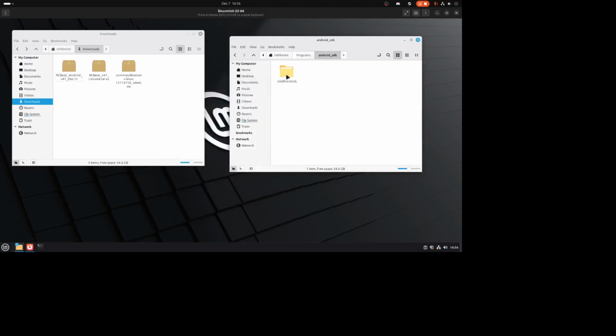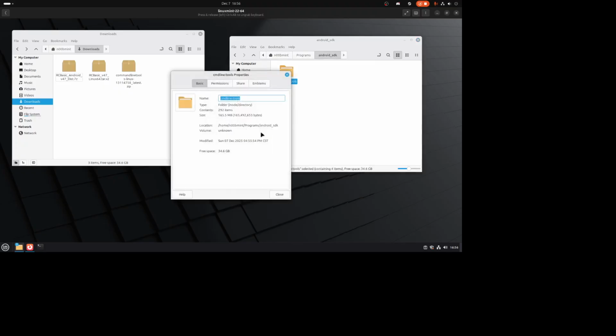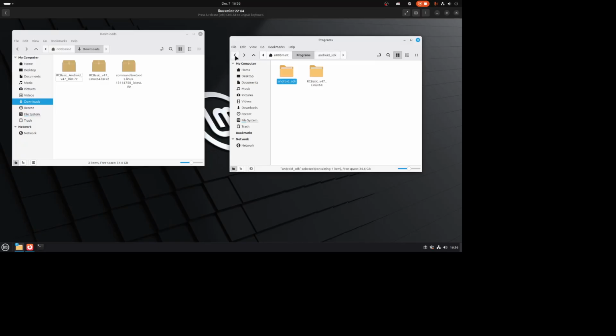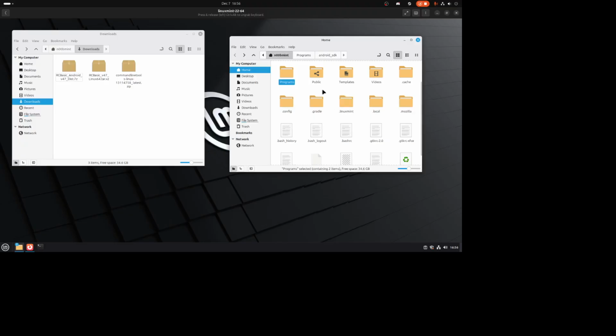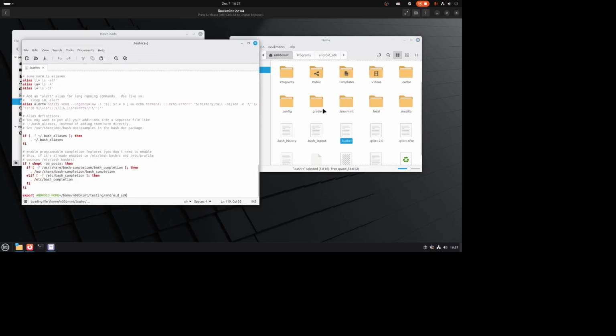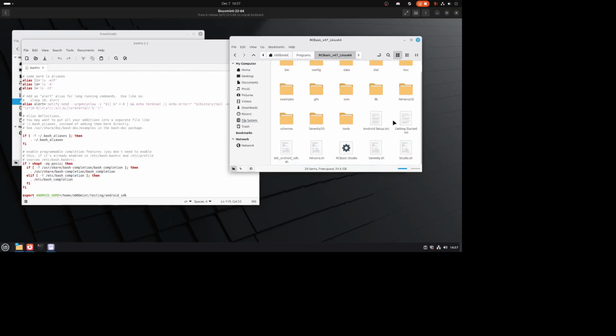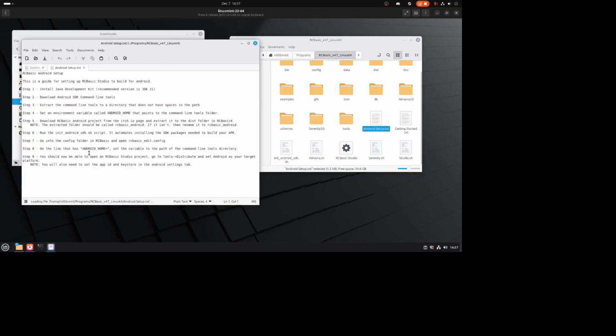So I'm just gonna right click on that. So yeah, this right here, the Android SDK folder I built. This is my actual Android SDK folder. I'm gonna copy this, and then I need to create an environment variable called something like ANDROID_HOME. So I'm gonna open the .bashrc file in my home folder. Let me go into the RCBasic folder real quick because I've got setup instructions in here, and it tells you, yeah, it's the ANDROID_HOME variable. That's what we need to make here.